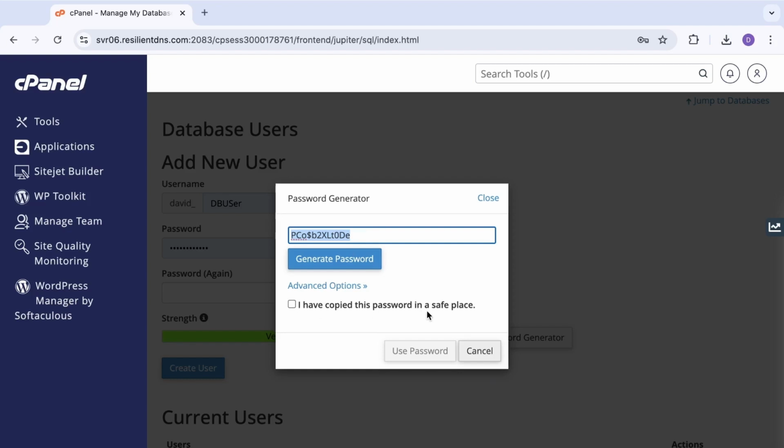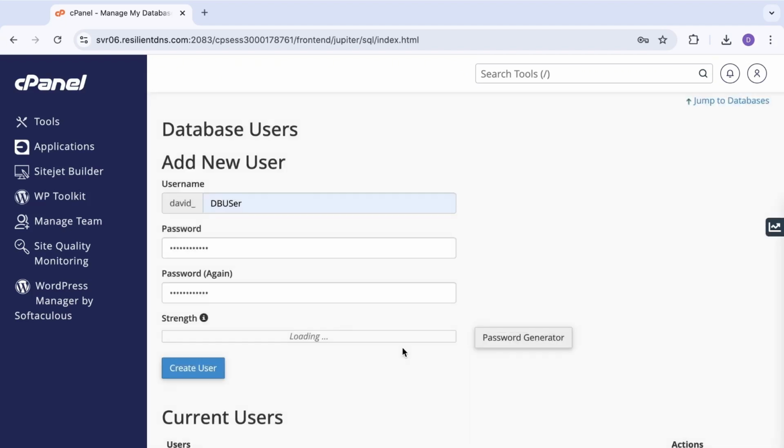So I have copied this password in a safe place. One thing you need to note is that during the development of your application, you will add this database password, database user, and the database name to your environment variables, such that your application will be able to access your database and then request data when it is needed, okay?